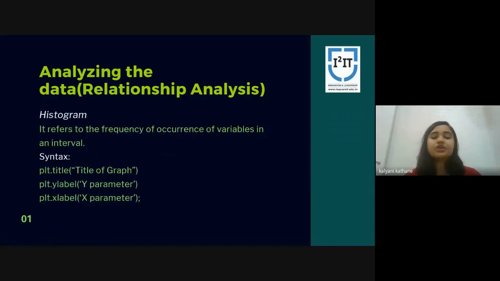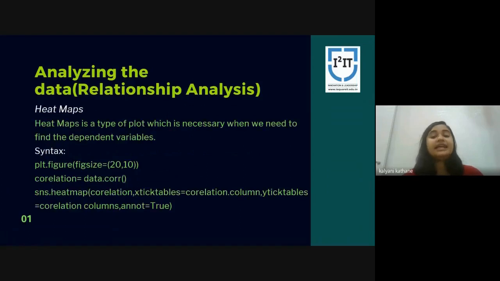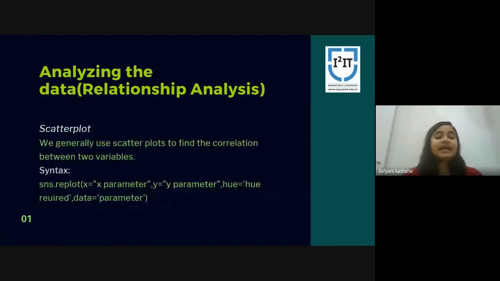The next is the histogram. It helps us to understand the frequency of a particular variable, like in a particular time period or in a particular variable, how many times a data entry is repeated. That can be analyzed using histograms. Next are heat maps. Heat maps help us to understand the relationship between each two variables inside the database. The next is the scatter plot. It helps us to understand the correlation between two variables.